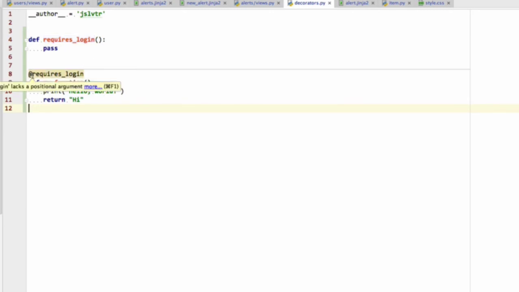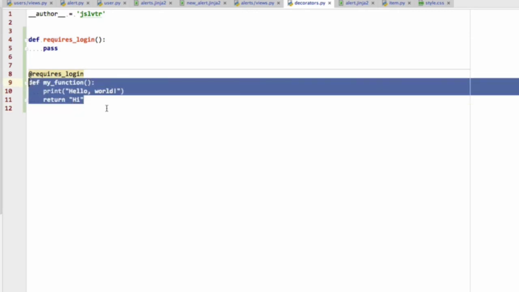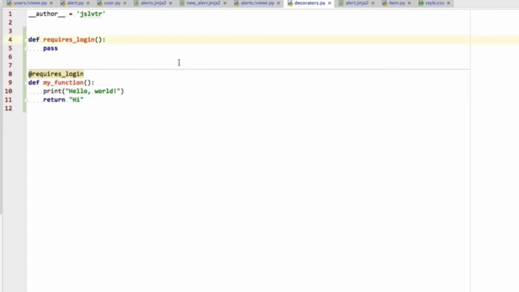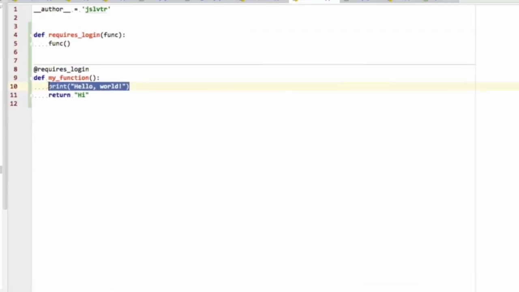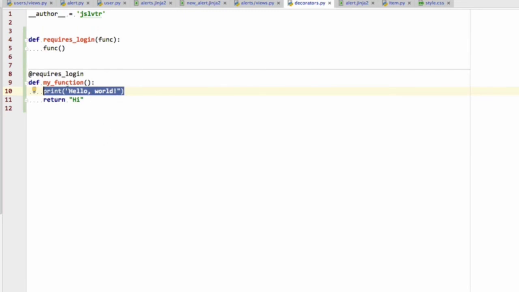But in fact, all decorators take one argument, which is the function they are decorating. So we are indeed passing this entire function to this requires_login decorator. And we can see that that is the case by adding the func, or indeed anything you want to call it, I'm going to call it func, for function, as a parameter to requires_login, and then calling the function itself. So now I'm going to run it again, and we see the words hello world come out, which is what this function is doing.